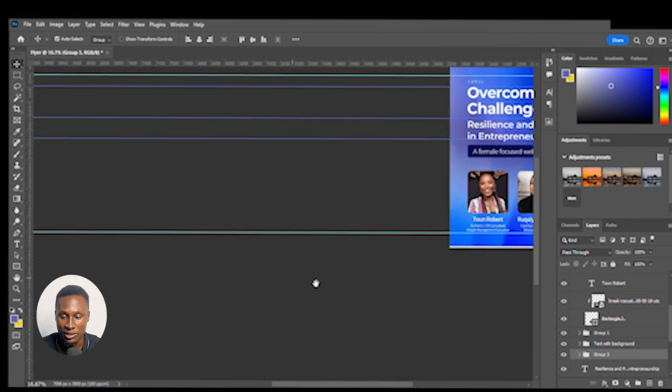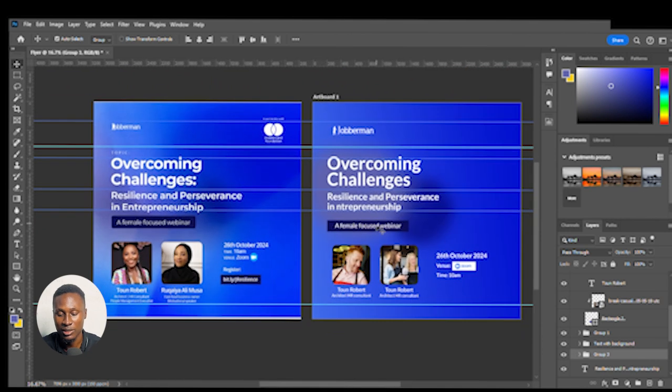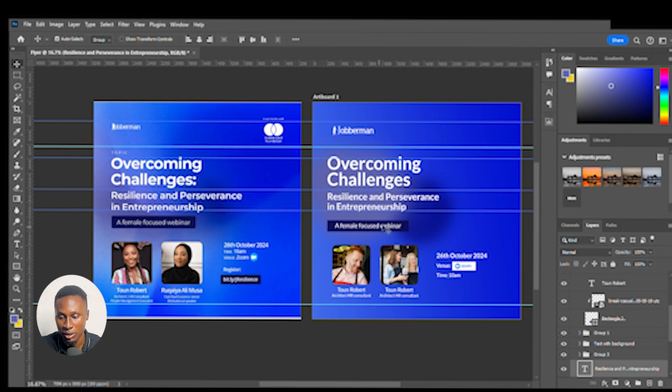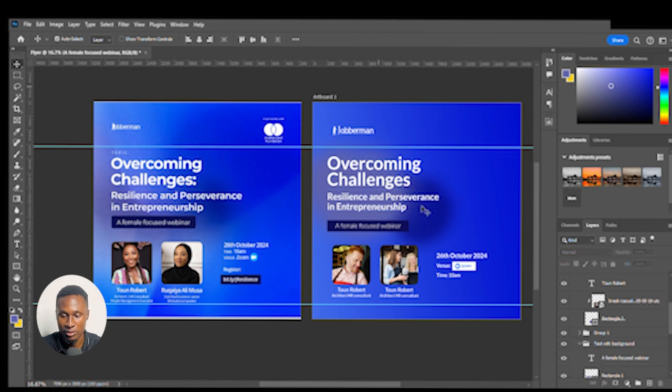Alright, overcoming challenges, resilience and perseverance in... oh wonderful, we forgot our E. You want to make sure you read your text through. Okay, I think I'm going to reduce the width of this. I'm going to reduce this to light. Yeah, this looks similar now.